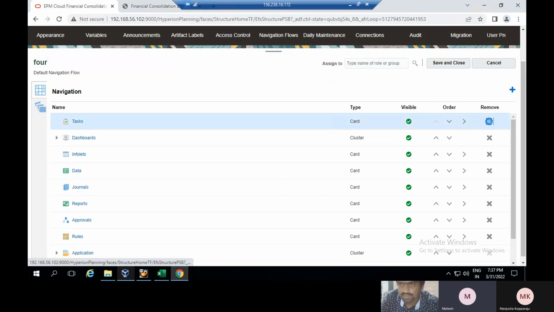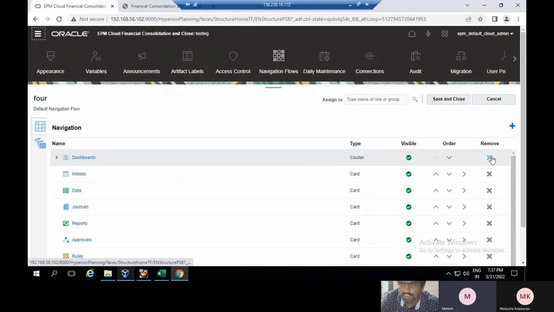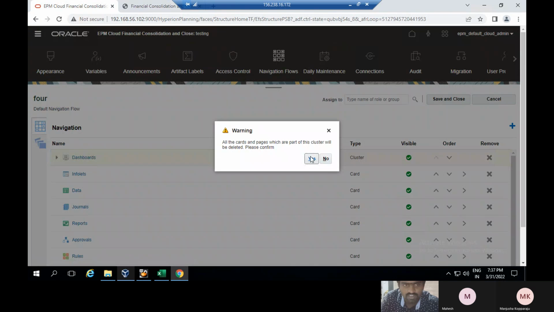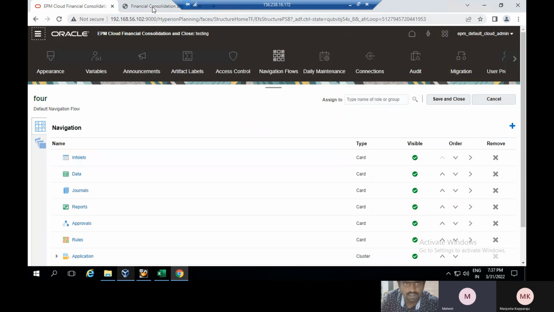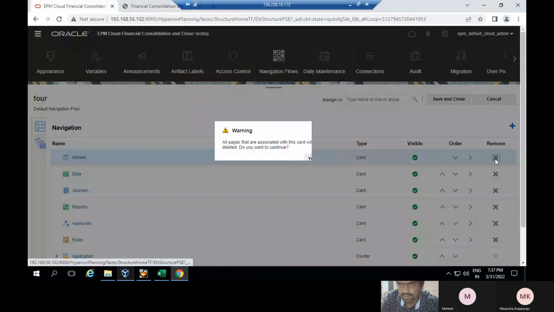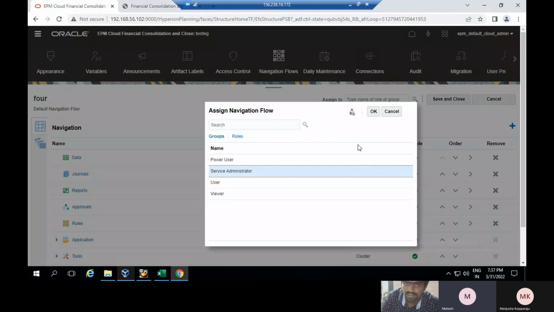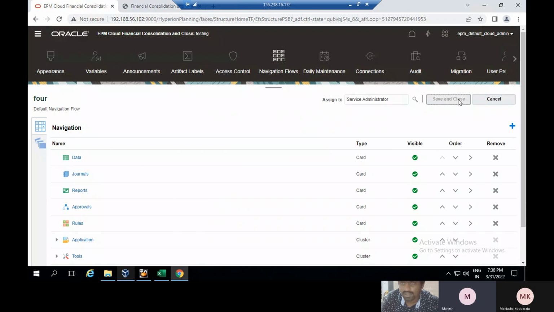Now remove tasks. As per the activity guide, remove dashboards. As per the activity guide, another one he mentioned, infolets. Okay, infolets I am removing. And here you can select which role it is assigned to. I am giving the service administrator as per the activity guide. Hit OK. Okay, then save and close.